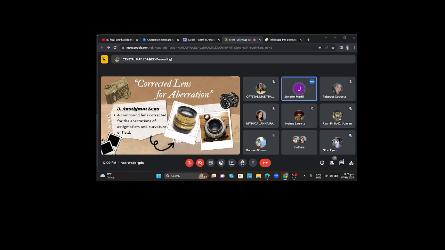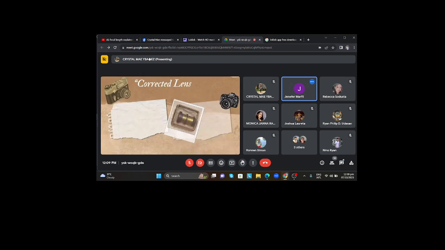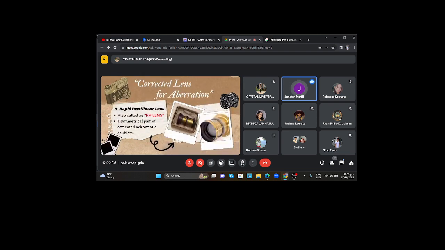And the last is the rapid rectilinear lens, also called RR lens, a symmetric pair of cemented achromatic doublets. What we see in the picture is an example of a rapid rectilinear lens. And what it corrects is the radial distortion.